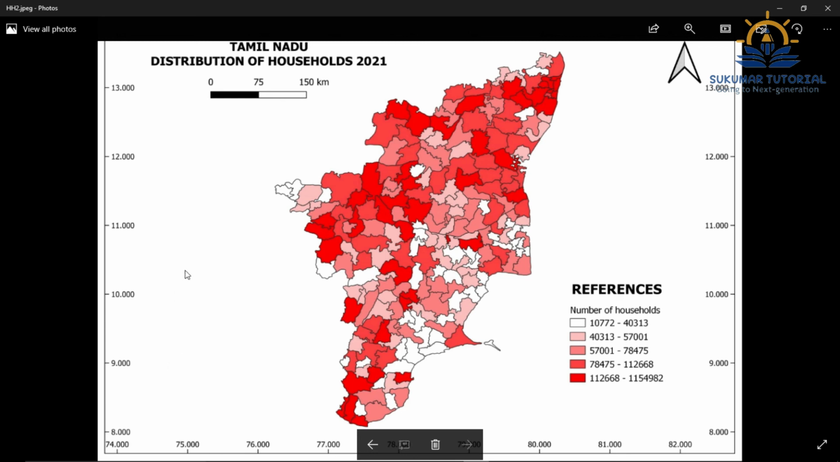If you want to have an inset map, you can just give an inset map where you can show the location of Tamil Nadu, India. All these things you can give. Since space is there, you can give. If you want to add some pictures in this space, that also you can give. This is how you have to make a layout.